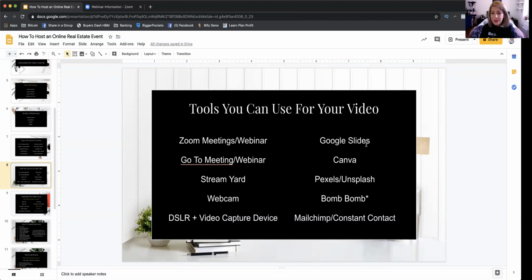A few other tools you'll need are Google Slides, which is what I'm showing you right now. You can also use Canva, which also has the ability to do presentations as well. And it's 100% free. If you don't know what Canva is, I highly recommend you check it out at canva.com. Another thing that you'll need is stock photos, right? So photos to put in the background of your actual presentation.